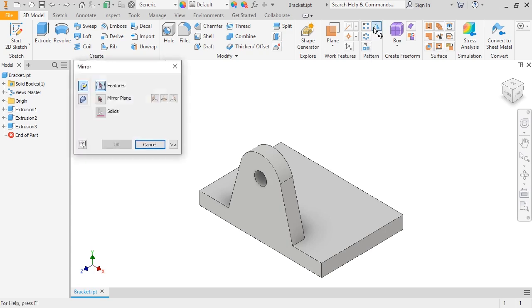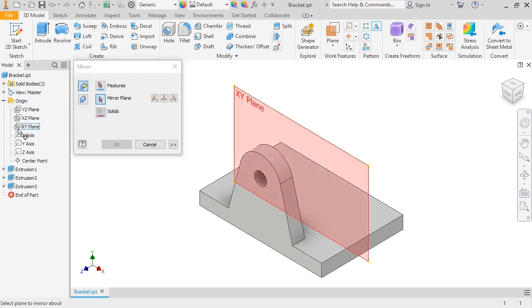In order to mirror 3D geometry, I first need to select a plane or flat face to use as a reference. I'll select the Mirror Plane icon in the dialog box to enable selection, and can either use model faces, one of the default planes, or even a custom plane if one exists. In this case, if I hover my cursor over the XY plane in the browser, you can see that it passes through the center of the part.